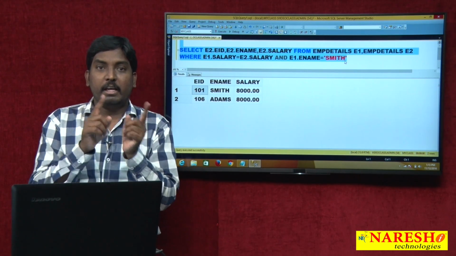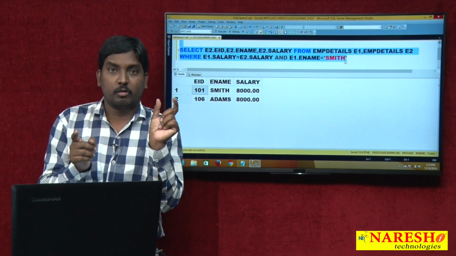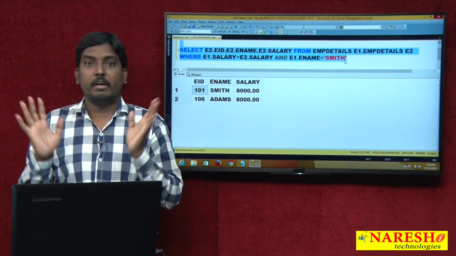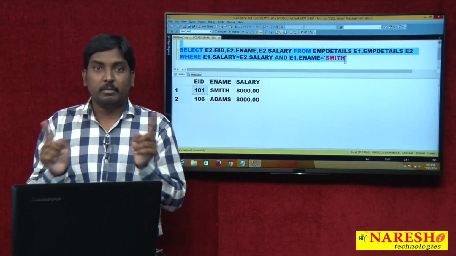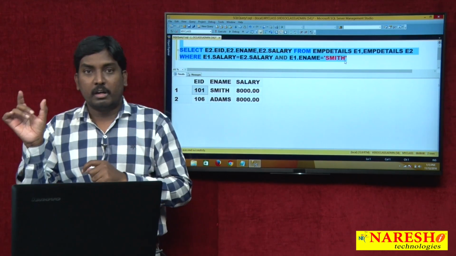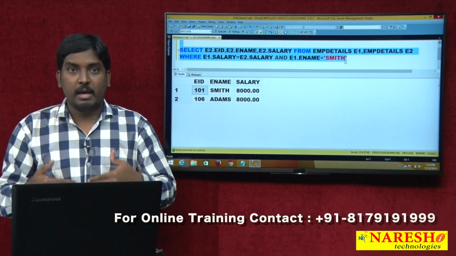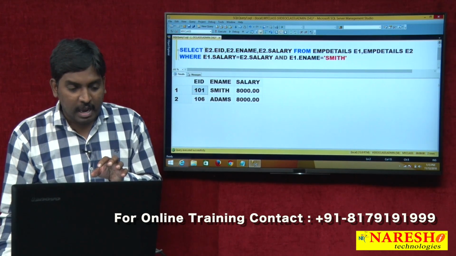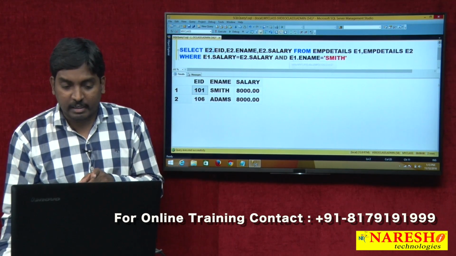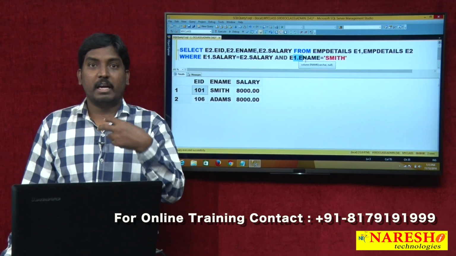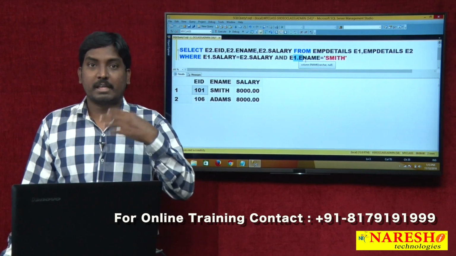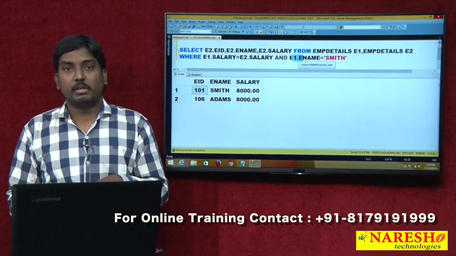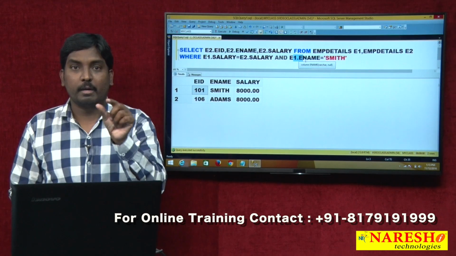So if you take E1 in your conditional columns, then you can call E2, and if you take E2, then you can call E1 in the condition. But don't give the same alias name in your columns and in your condition. Otherwise the same data will be repeated. That's why when I called my columns I took E2 columns, and in my condition I took E1. For that reason I get the two people whose salaries are the same, and their information is displayed. This is the self mechanism to perform your operation on single table data.